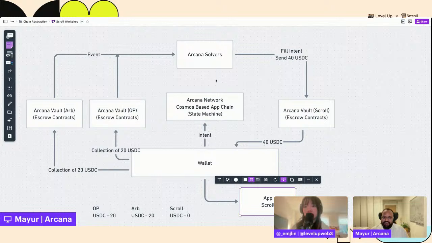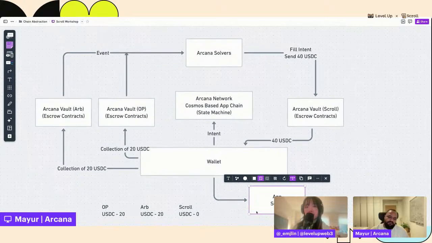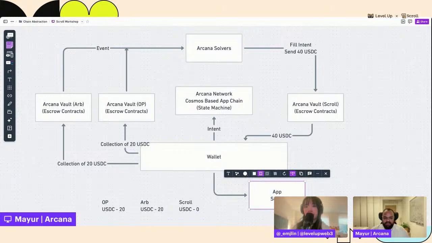So this sort of intent solver architecture is what we employ to make chain abstraction happen, where a user is coming, they have assets on any chain, but they're fundamentally able to spend that combined asset on any other chain that they want to, without having to switch context. So that's what we make possible.